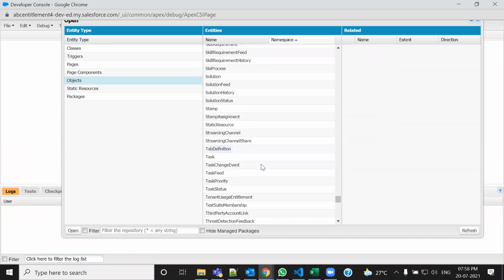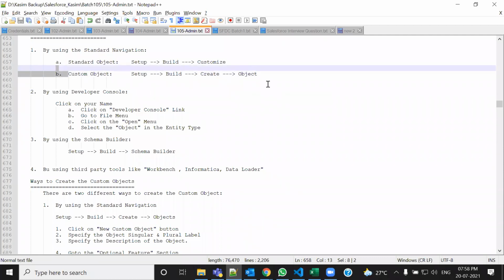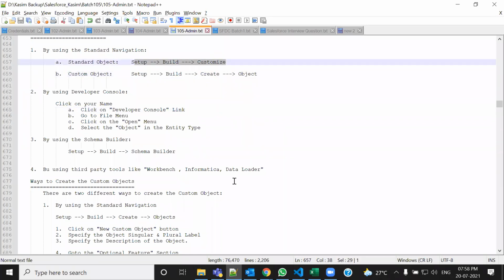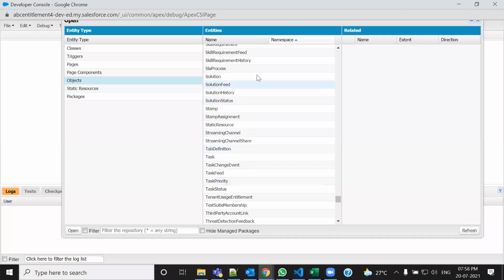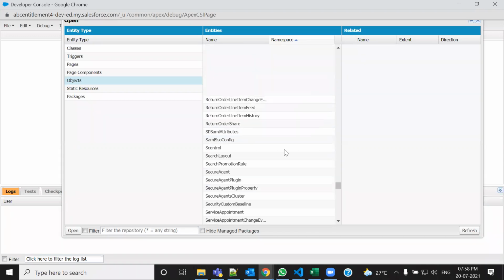Second advantage. See, if we go with the standard navigation, to see the custom object and the standard object we have two separate navigations. If I want to look at the custom objects, I need to go with this. If I want to see the standard ones, I need to go with this. But if you go with the developer console, this is the list of every object. Every object means your standard plus your custom. This is the second advantage.